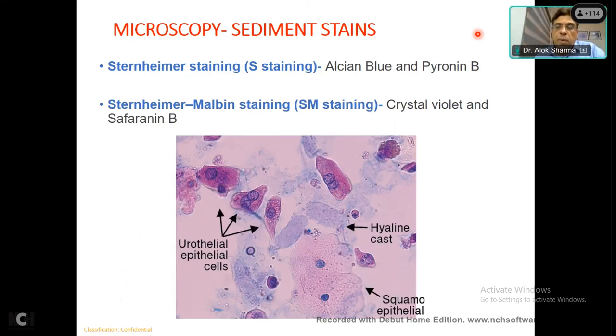So as you know, there are many times you get epithelial cells which can confuse your diagnosis, and it's difficult to distinguish the epithelial cells from the other cellular elements. For this, you can actually do two types of stain to stain these cells. So one is called the S staining or the Sternheimer staining, which uses Alcian blue and pyronine B. The second, the so-called SM staining, is a modification by Malvin of the original Sternheimer stain. This uses crystal violet and safranin.